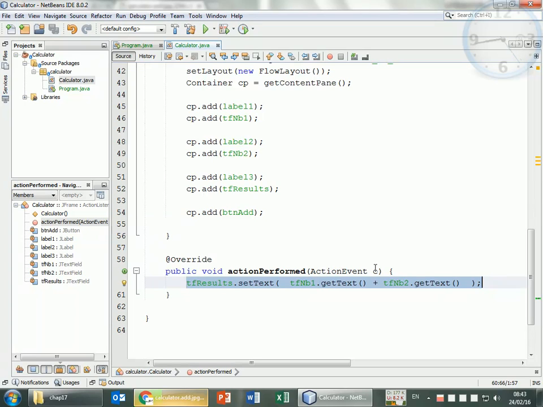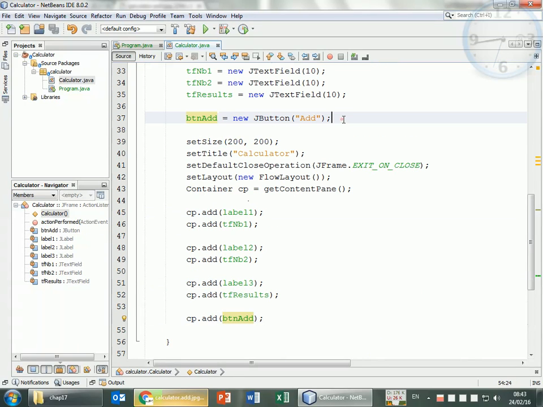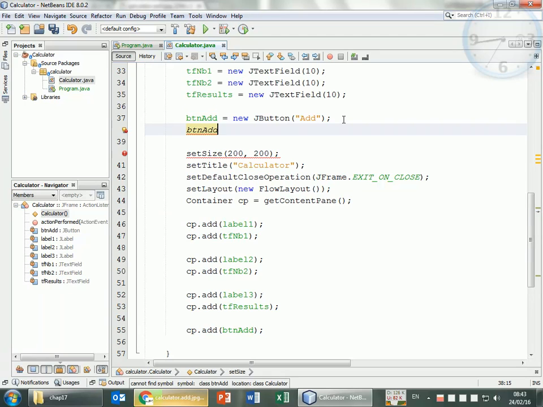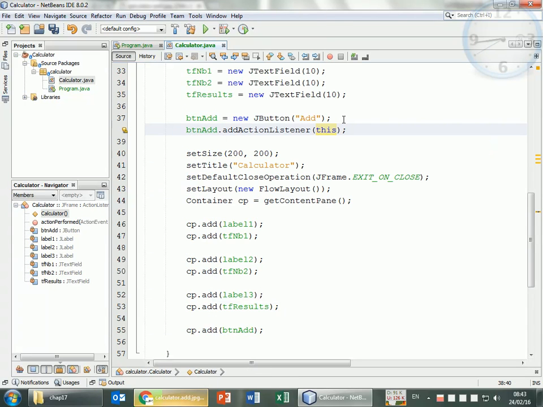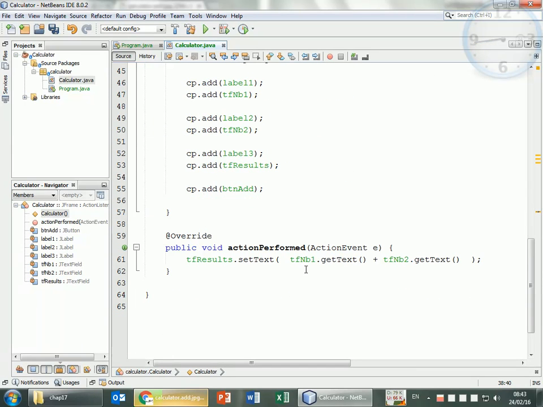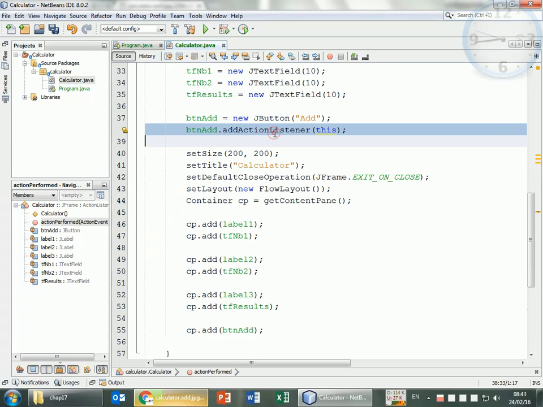But who is going to fire this event? Who are we listening to? We didn't say. We need to add it to the button. Actually, this is part of what is inside of the button. So this button over here, we need to add the action listener, and in this case, this class, because the action performed is within this class. So you got the point. It's important to link the action to the object, the component that is going to be firing those events.